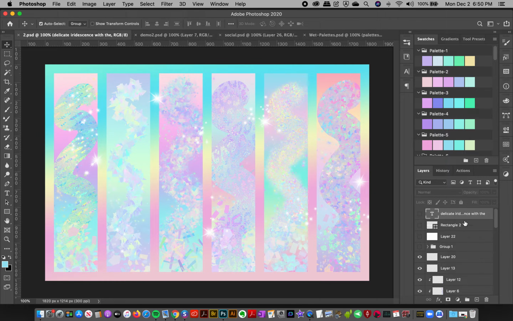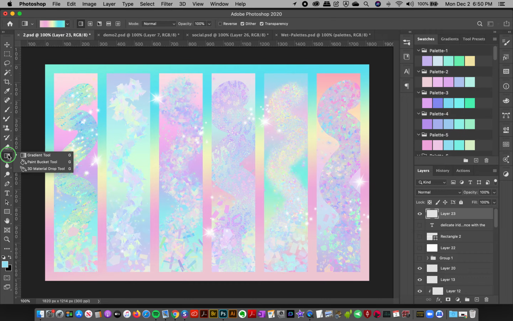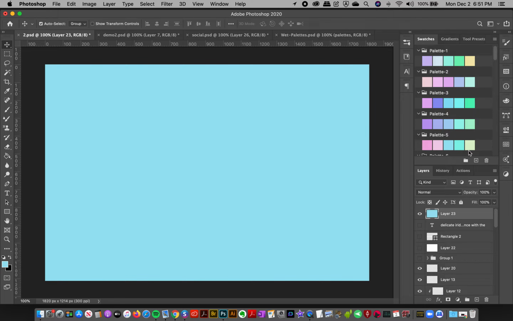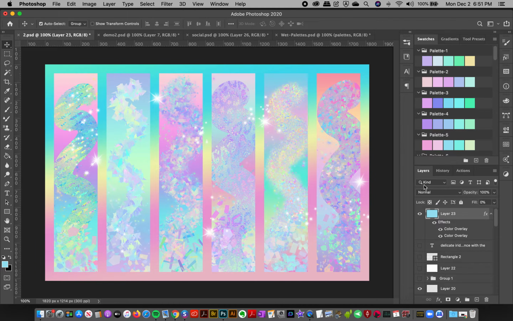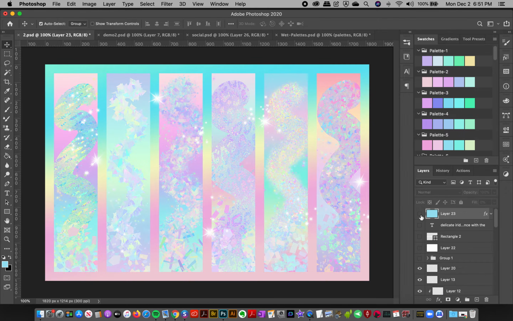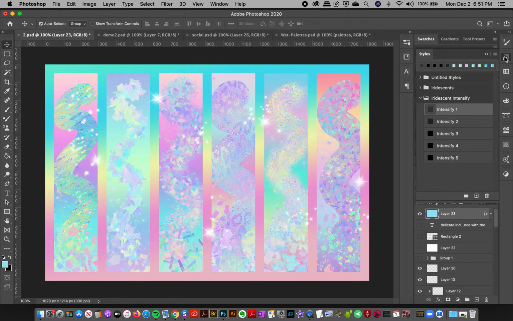So at the top of my layers, I'm going to make a new layer, and I am just going to fill this layer with any color. It doesn't matter, white, black, whatever. Then I'm going to go to my styles and click Intensify 1. Basically what that does is it puts the fill of that layer to 0, and then it adds these color overlays, which are black and overlay, and it intensifies the color. So here's the original, and there's the Intensify layer over it. And as you can see, it just dramatizes those colors a little bit.